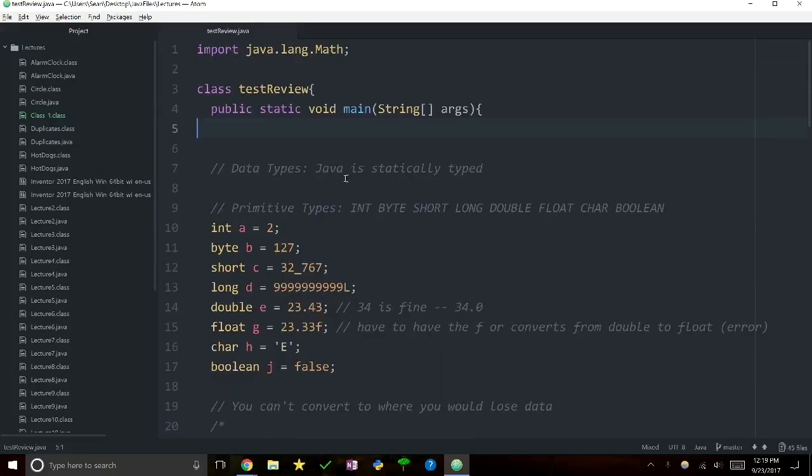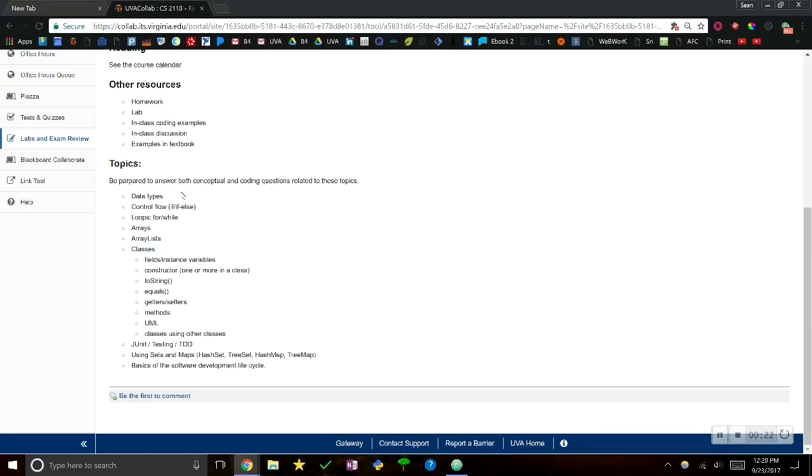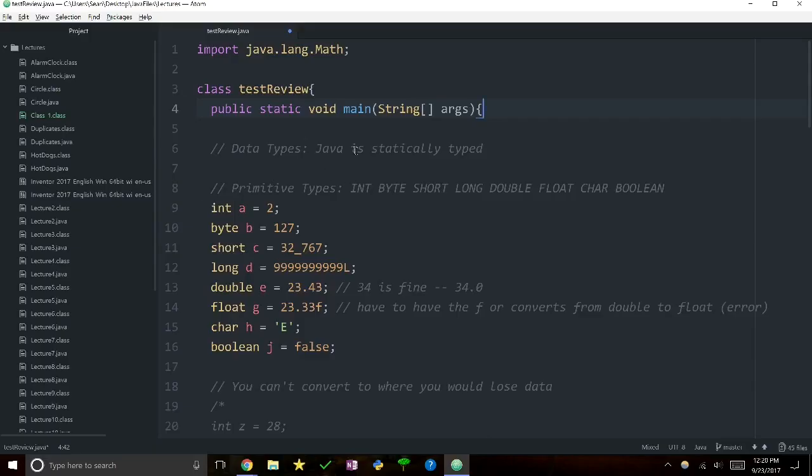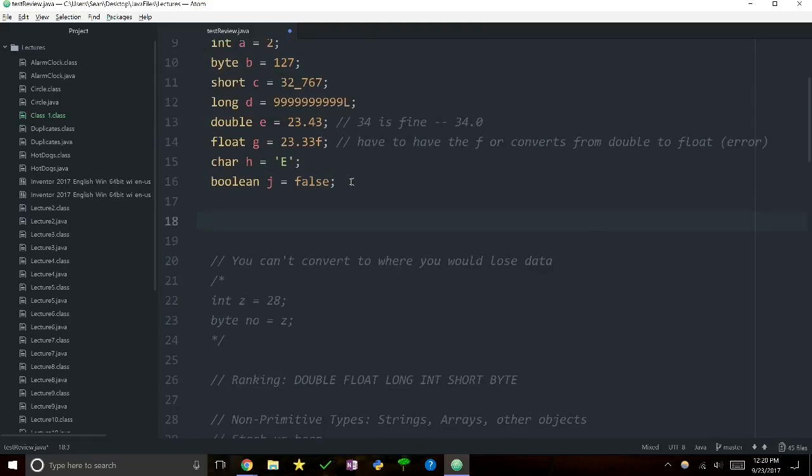So the first thing that we need to know for the test, it seems, according to this list, is data types. Java is statically typed, which means that you have to name the type of every variable you put in. Whenever you name something, you'd say like int a equals 2. So it's type, the name, equals something. This is kind of how it all goes. When you have a class, Person or something, you'd say like Person sean equals new Person.